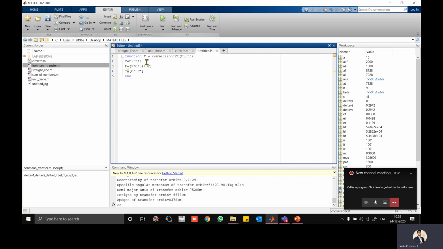The function output is T, and I'll come back to why it's only T here. Anyway, this is how it works. You can see that this is a function file. The function name is conversion C to F. I just put that; you can put anything, even your own name, no problem. This is the conversion from degrees Celsius to Fahrenheit.